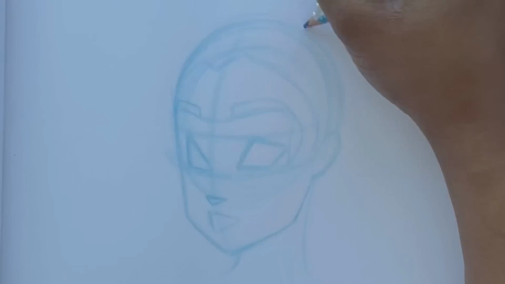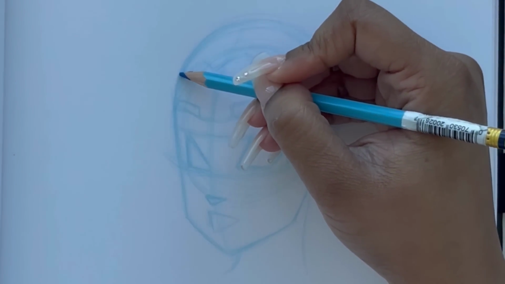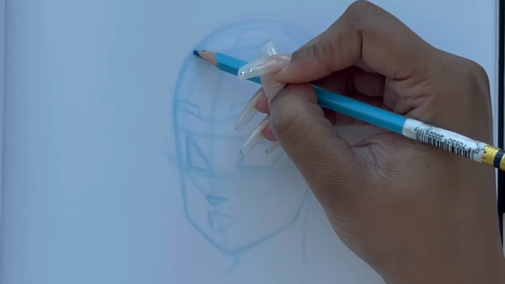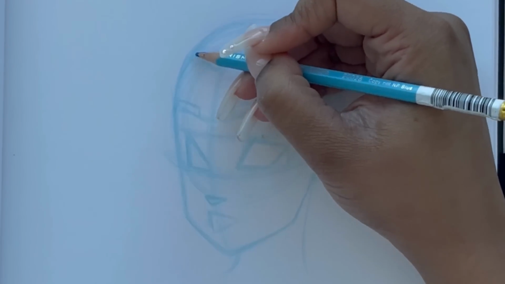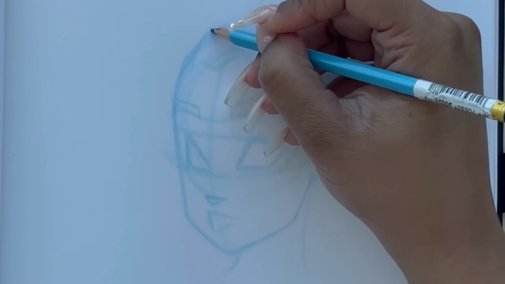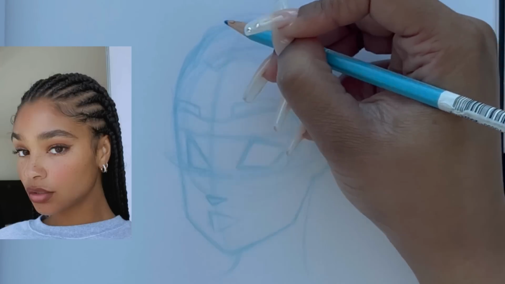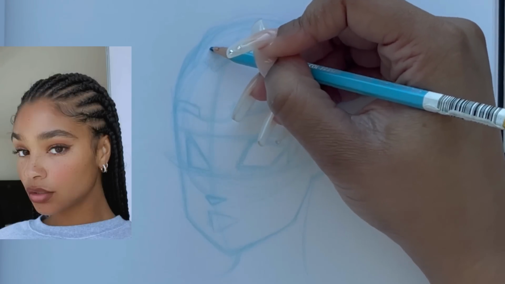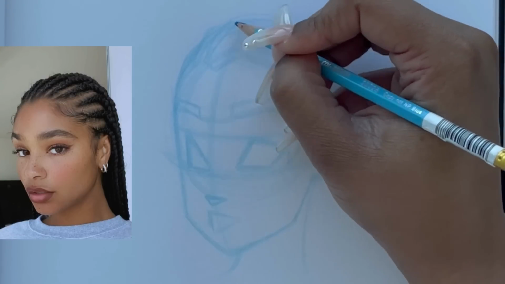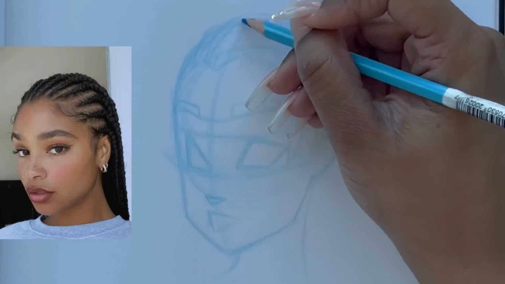So we've got this circle going on, and then I'm going to start making those braid rows. I'm gonna be making the rows only. So we're gonna be making the rows for the corn rows. And we're just going to place them.